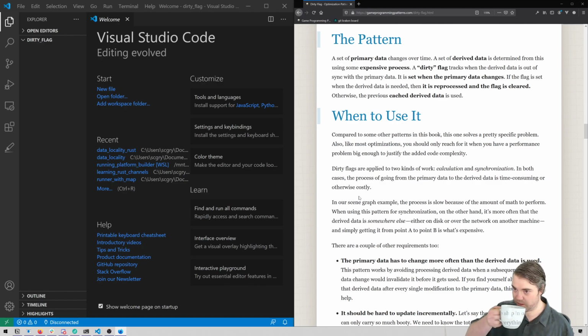The pattern. A set of primary data changes over time. A set of derived data is determined from this using some expensive process. A dirty flag tracks when the derived data is out of sync with the primary data. It is set when the primary data changes. If the flag is set when the derived data is needed, then it is reprocessed and the flag is cleared. Otherwise, the previous cached derived data is used.